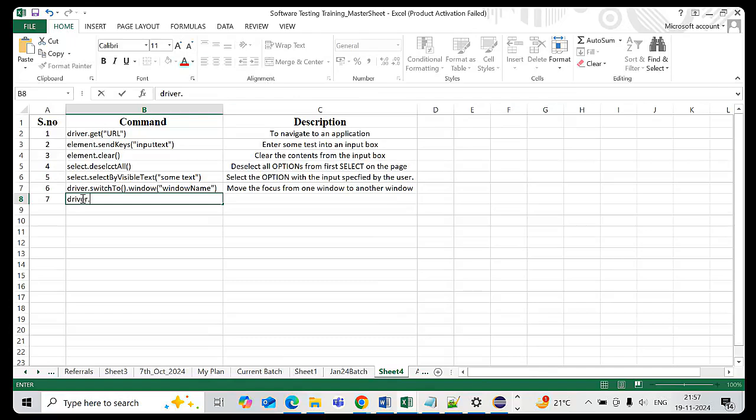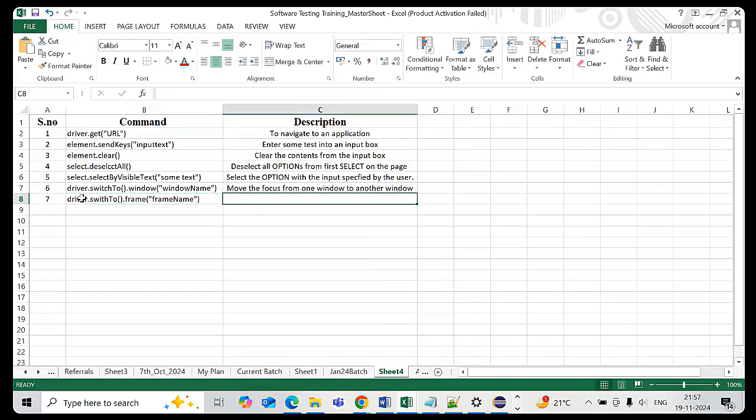driver.switchTo().frame(name). Okay, so it will be like switchTo frame.